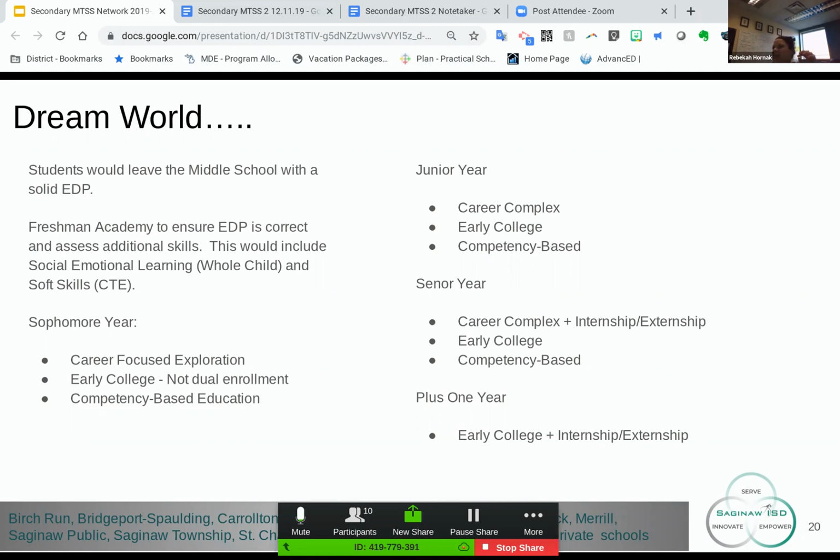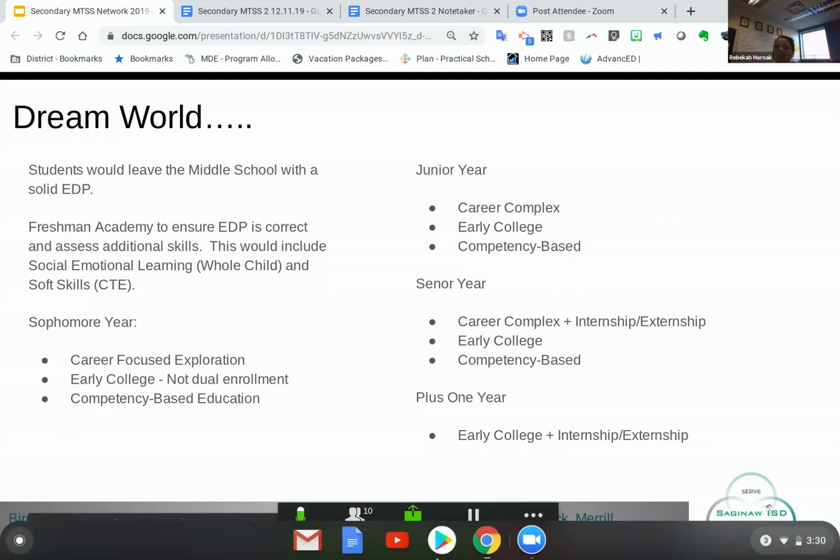One of the biggest things that keeps coming out in our soft skills world or in our CTE world is that kids don't have soft skills. And what they mean by soft skills is being able to persevere through a difficult project or learn something new, right?